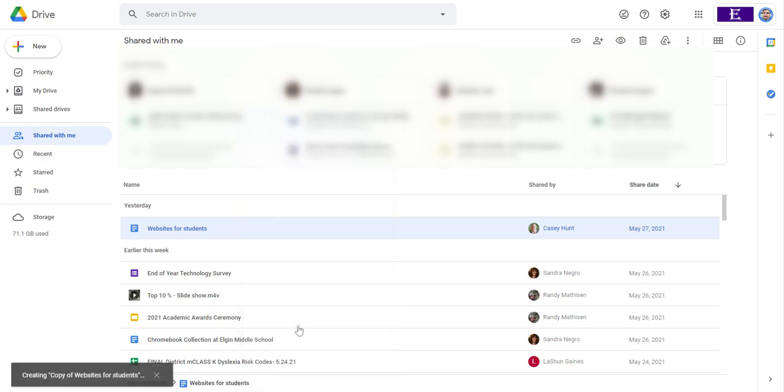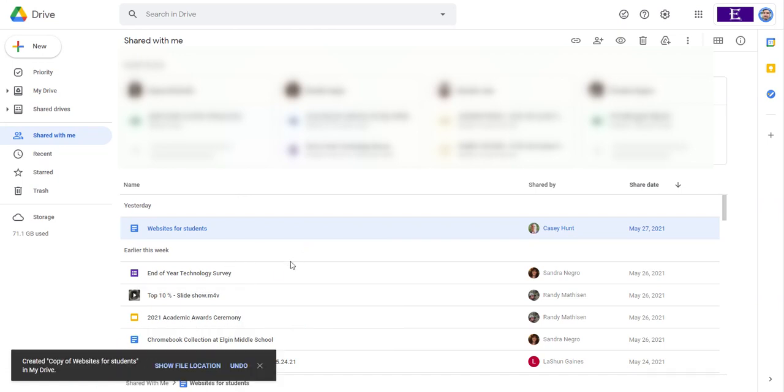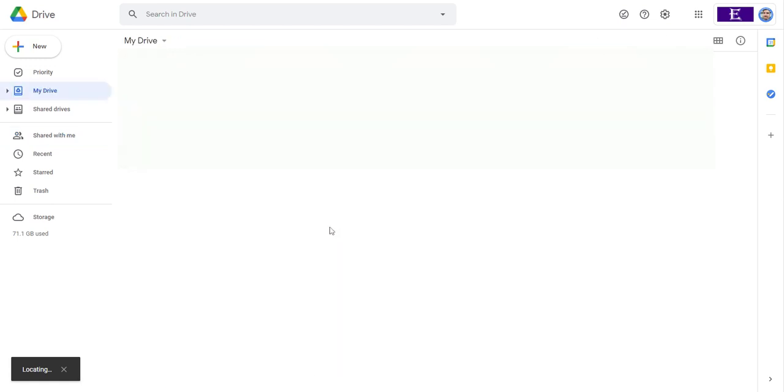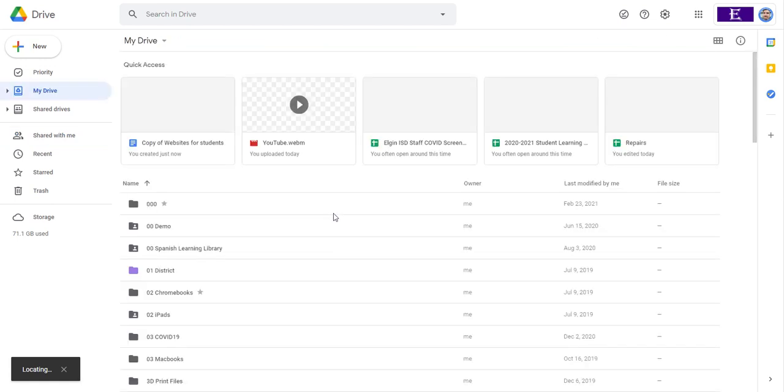Again, by selecting Make a Copy, the copy is created and will be added to your drive. You can check this box right here where it says Show File Location. It will then take you into your drive for the actual location, and then that can be moved or edited or renamed from there.